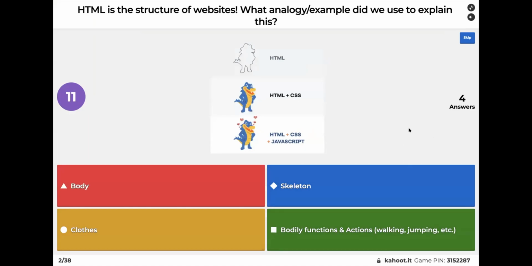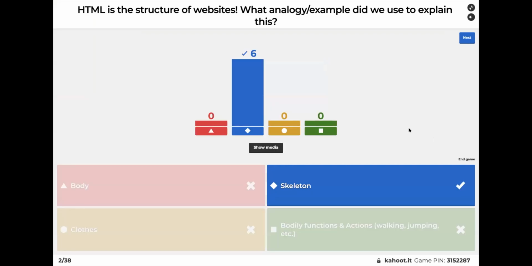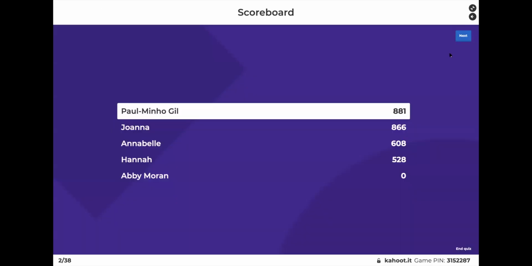Does anyone remember from lecture 1? Oh, nice. We got everyone. Everyone got skeleton. Nice job. Oh, Joanna's beating Paul. So basically, if you guys don't know Kahoot, how it works is you get more points if you answer quicker. I think it judges you by your speed, but also accuracy does matter because I think it gives you more points if you're in a row. So both accuracy and speed.